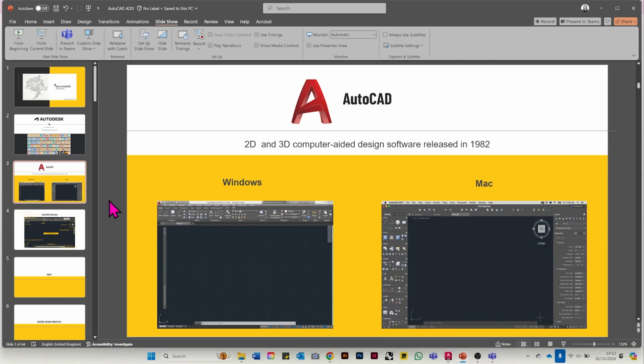And the good thing as well about Autodesk is that as a student, you all have access for free to any of the Autodesk packages, including AutoCAD. So you can download it on your personal device just using your student credentials, so your student email address and your password, through the Autodesk website.